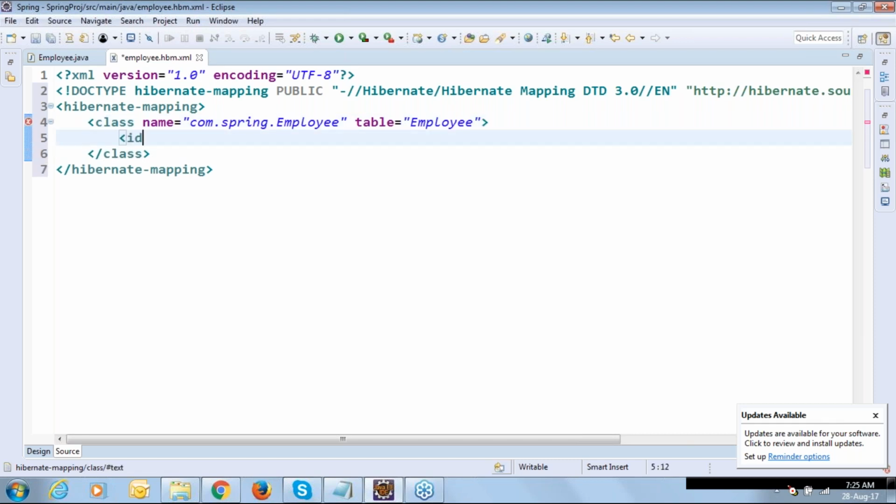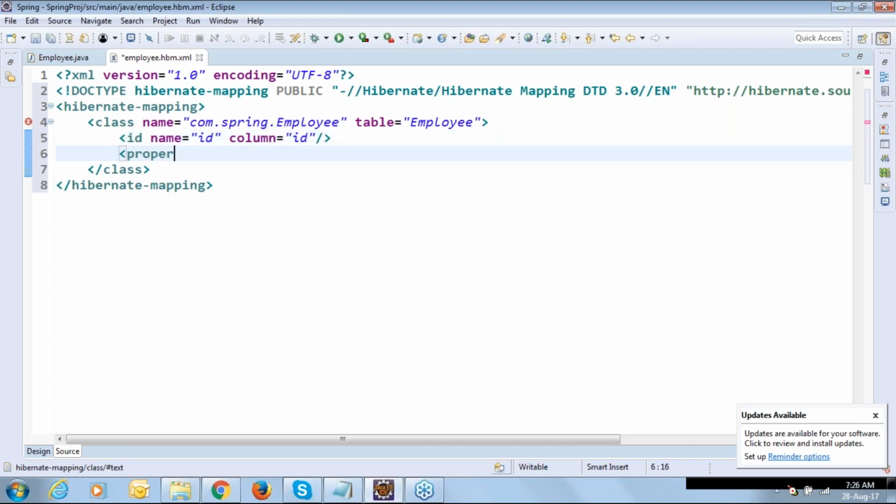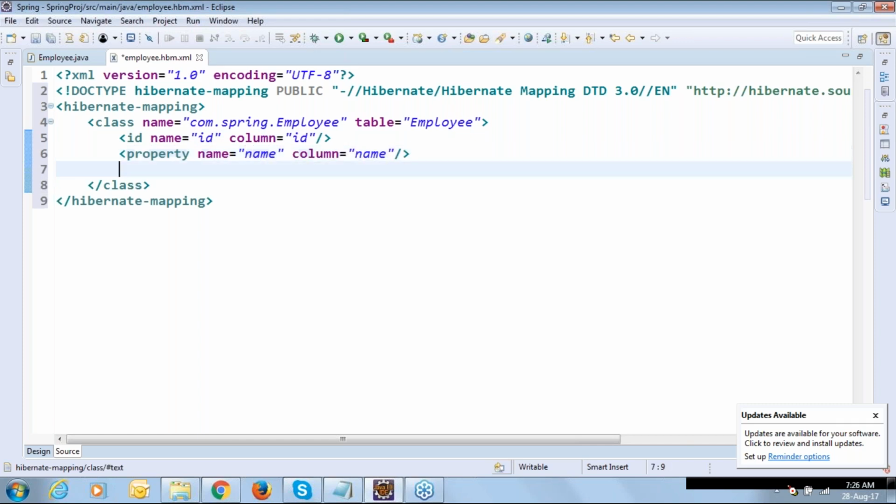Okay. Go with the ID. ID name equal to ID, referring to the column ID. Other properties, property name equal to name, referring to the column name. One more property, salary, referring to the column salary.